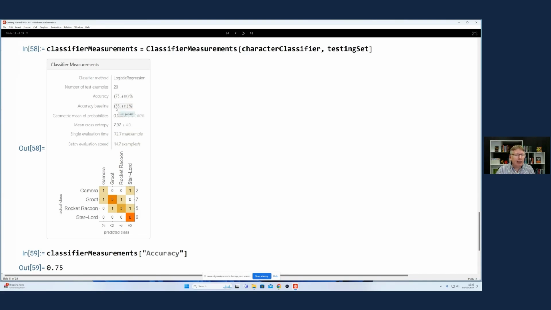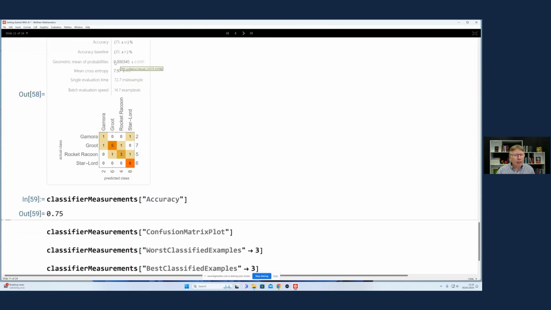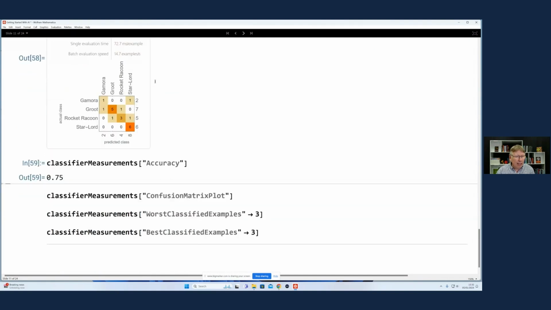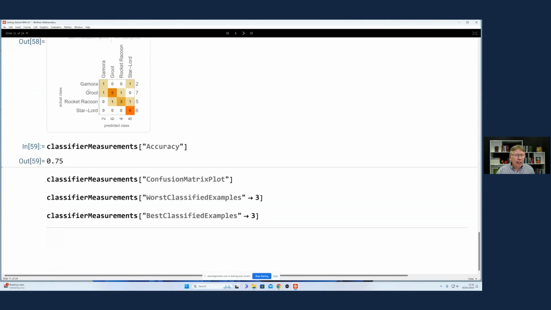Now, actually, it's decided its accuracy baseline is 35%. I'd have to think about why that is not 20. That's the comparison it thinks we should be making. And there's actually about 40 different measures if you want to get technical. But the next most important one is this confusion matrix plot.